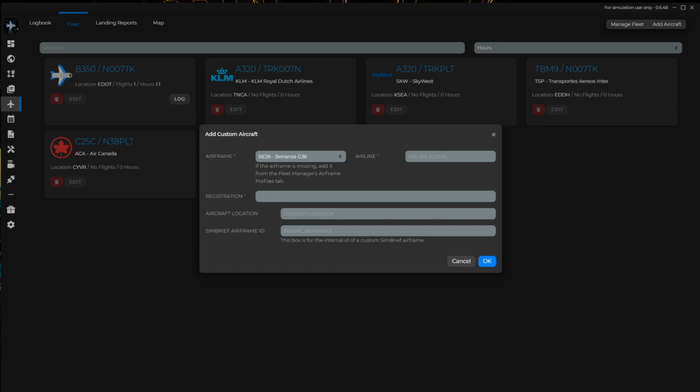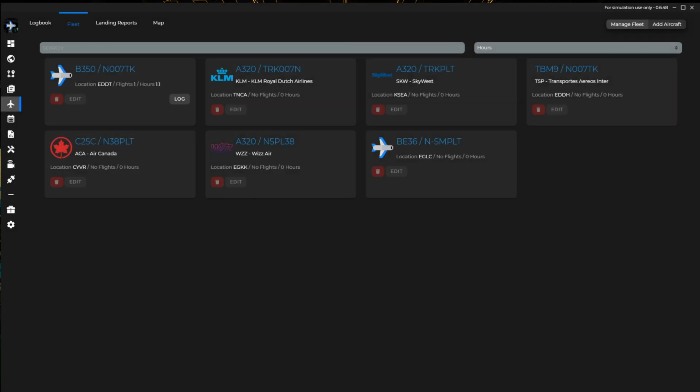So Bonanza G36, you can put an airline code, well, TSP. Oh yeah, the Sim Pilot Air, TSPA, let's just make it like that, and you can just throw a registration number, and you can put the current location of the aircraft. Let's say I'm at London City, and that's it. When you hit OK, it will add that aircraft into your fleet right here, Bonanza G36, and you can edit or delete from here.